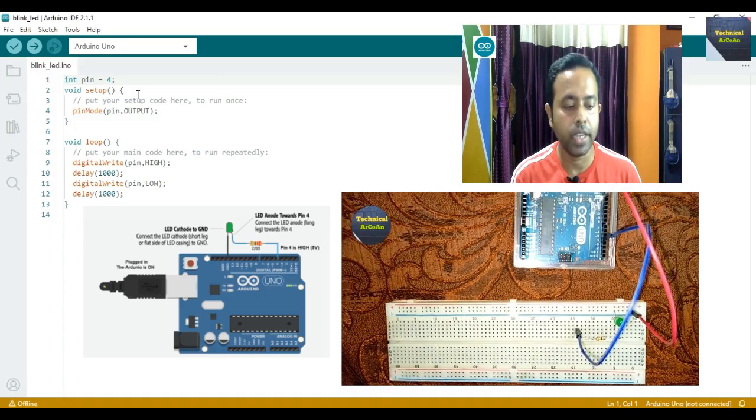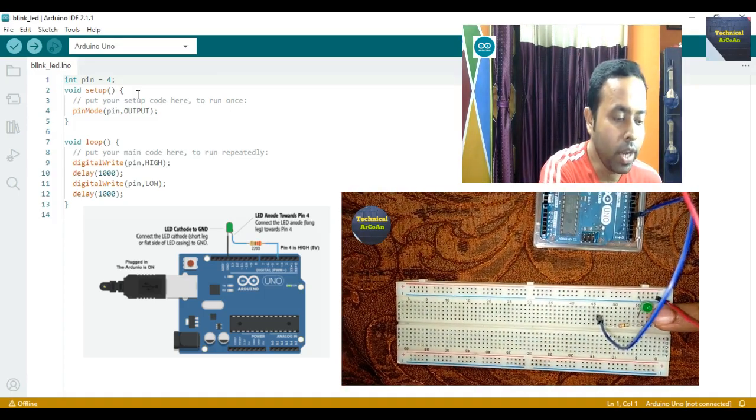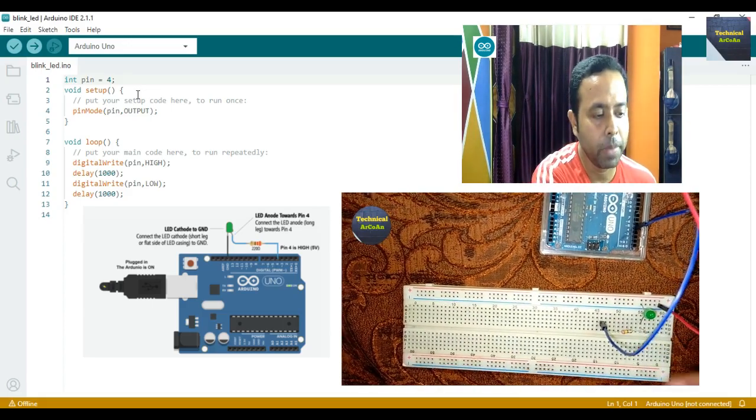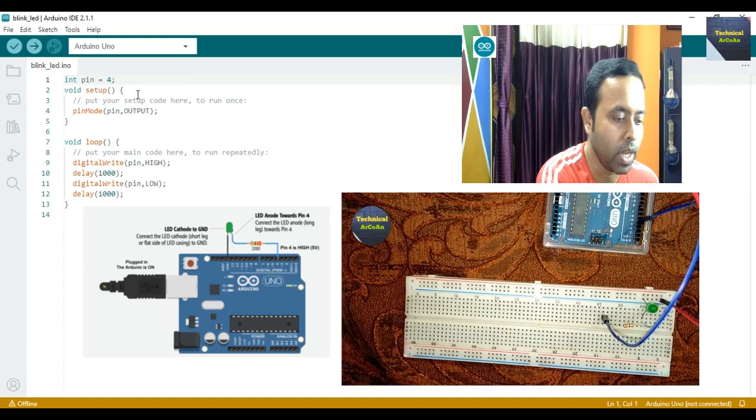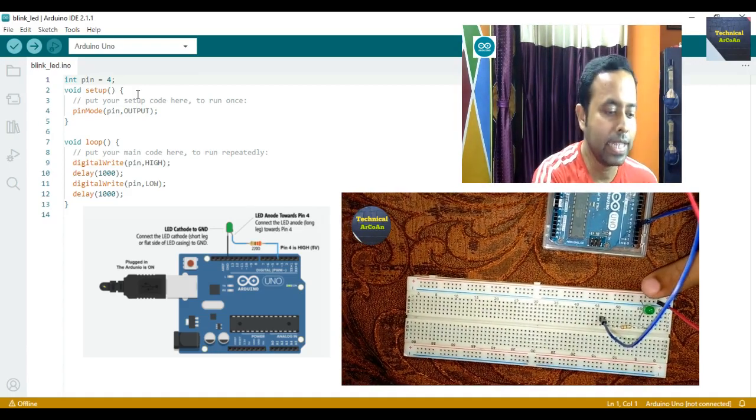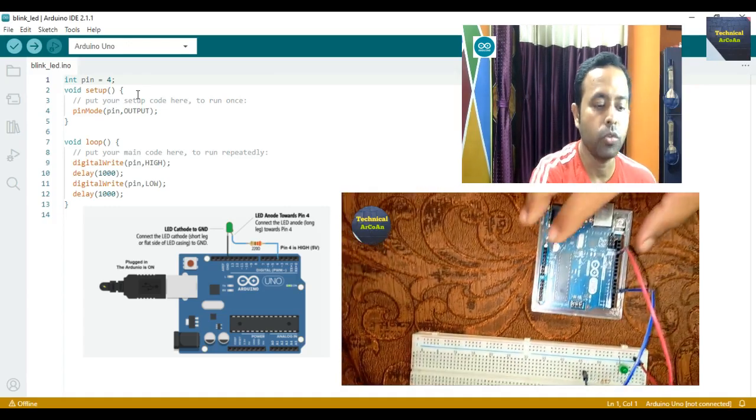It's a very easy circuit. The LED is there, the longer leg is the anode, which goes to pin number 4 through the 220 ohm resistance, and the cathode, which is the smaller leg, connects to the ground of this Arduino UNO.